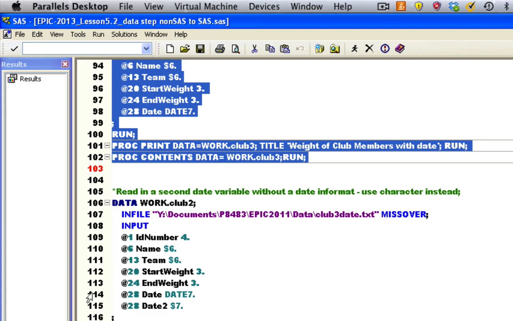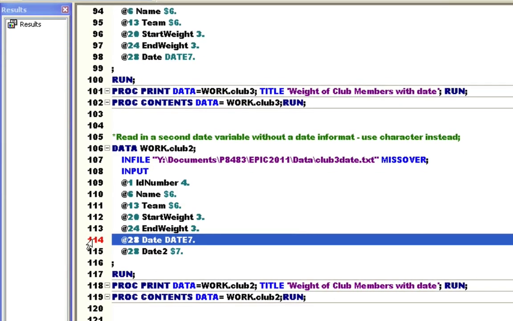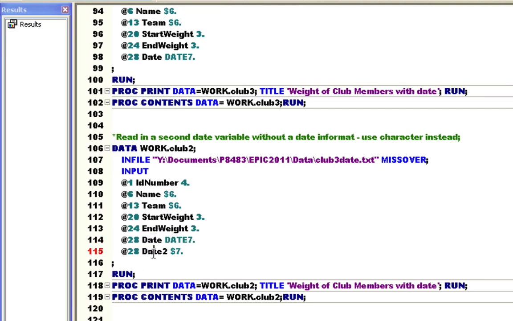Now in this next example, I'm still going to read the date variable into one variable named date using the DATE7. INFORMAT. But I'm also going to read that same information into a second variable that I'll name date2. And I'm going to specify that this be a character variable. So what I'm telling SAS here with the $7. is whatever you see starting in column 28 that you're reading into the variable date2, it can be up to 7 columns long, and you should view it as a character or as a word.